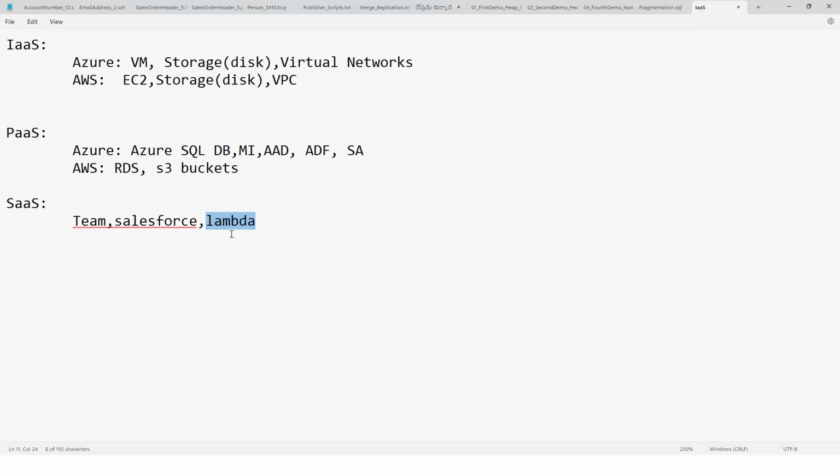Maybe Terraform, Salesforce, Lambda, Teams. These all fall under Software as a Service. As a database administrator, we no need to worry about SaaS, sir. We are not discussing anything about SaaS now.